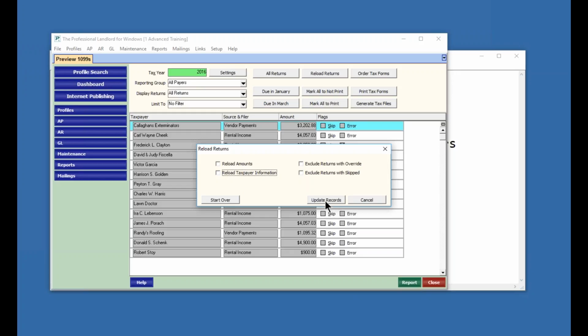Remember, whatever's over here for reporting group is what it's going to do when it starts over. If all you're going to do is update the records because you've made some changes to amounts or whatever, then you could just say update records and it would reload the amounts and not change anything on the 1099 addresses and so forth.